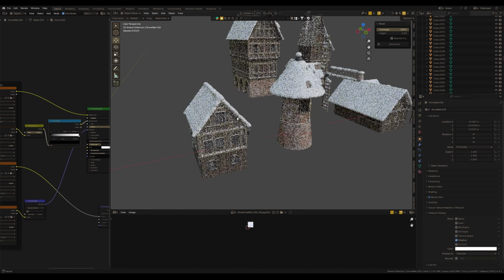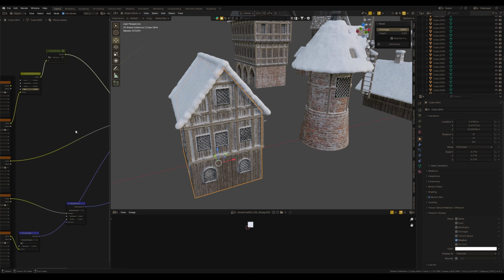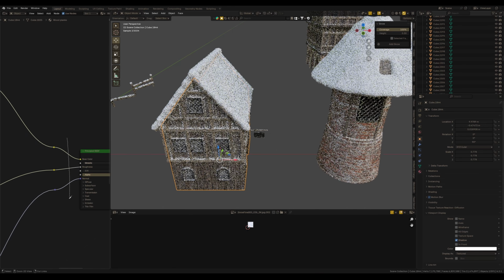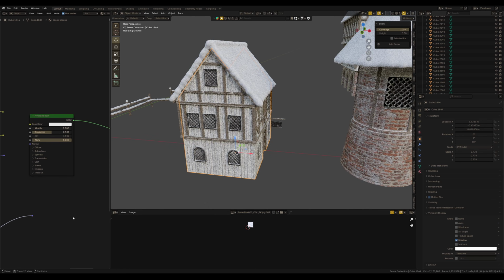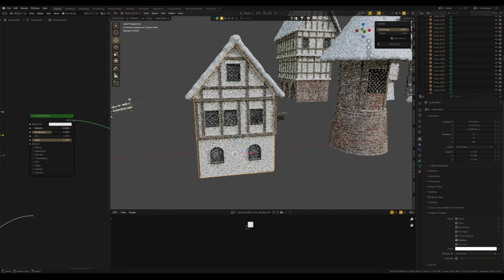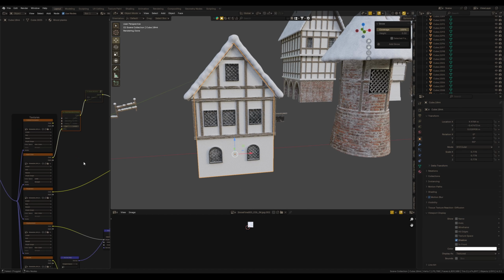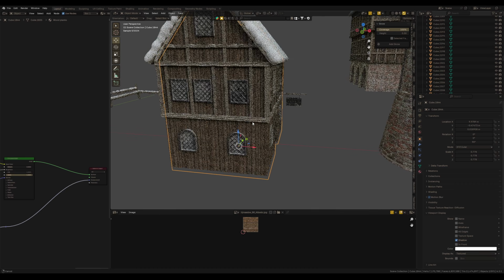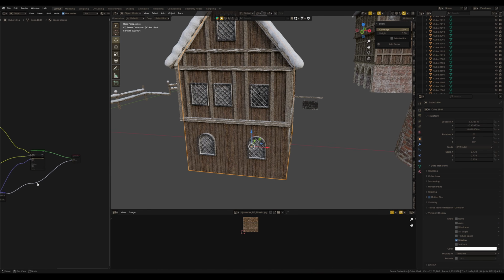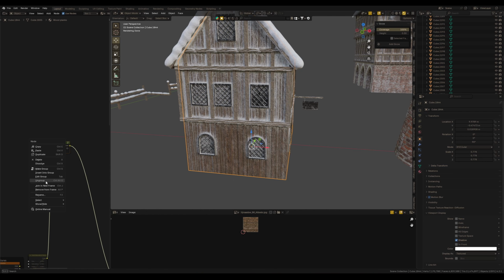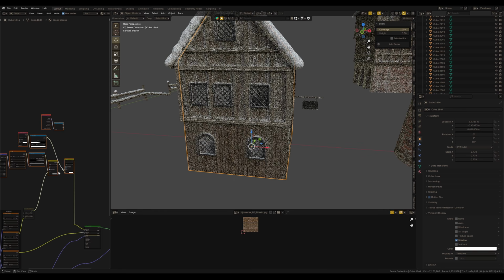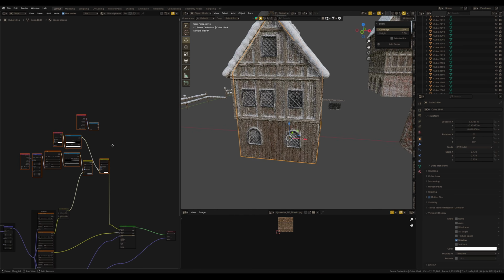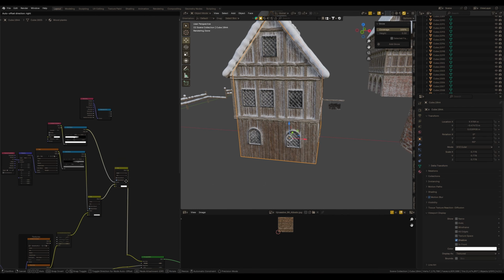Also we need to add snow to other materials in these houses. My goal was to make it feel like these houses are covered with snow, not only the roofs. First of all, I used a simple wood texture for these houses, and secondly, I have this group node, and this is snow. So let's ungroup this node to show how it really works.